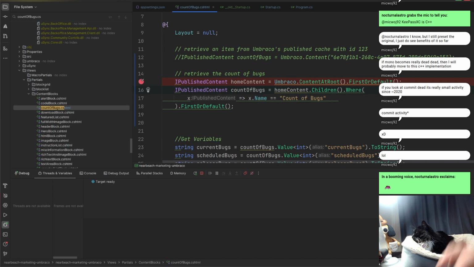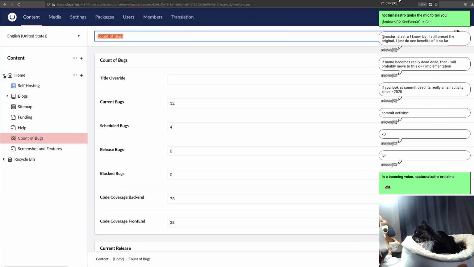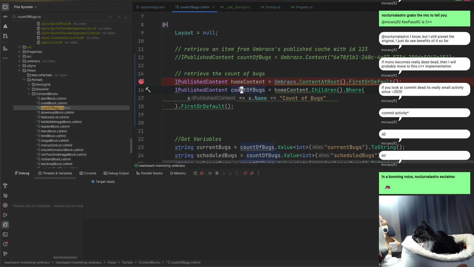So what this is doing is it gets home content, which is this little node here, which is always going to be the first one. It then gets all of the content under there. Now, why am I getting convert null literal? I don't know why I'm getting those.